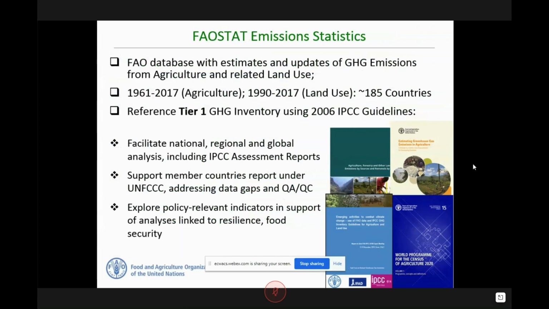So more specifically on the greenhouse gas emission statistics, we provide estimates for agricultural emissions from 1961 to 2017, including a land use component, which is from 1990 to 2017. This covers 185 countries. So in general, what you'll find in FAOSTAT is a good global coverage of our statistics. And this is one of the main things that we strive for, being in a UN organization and collecting data from all member countries, is to have data that is at the global level that can then be broken down to more refined levels.